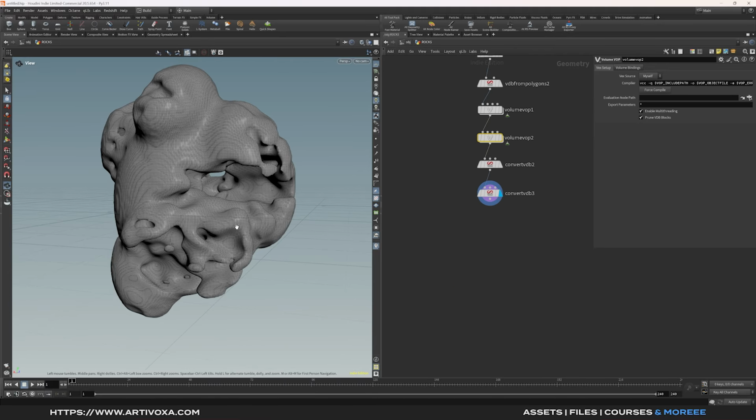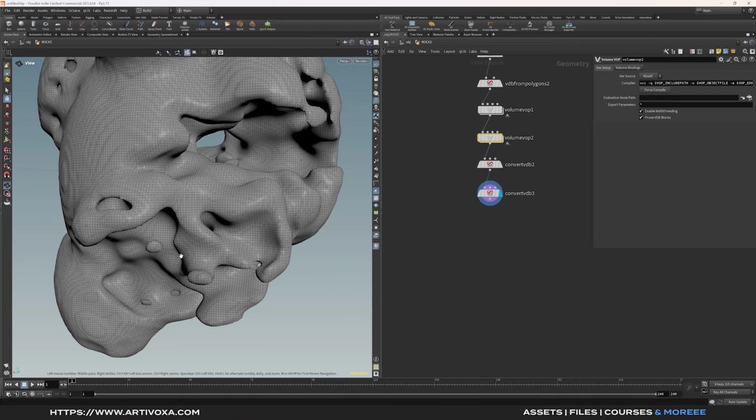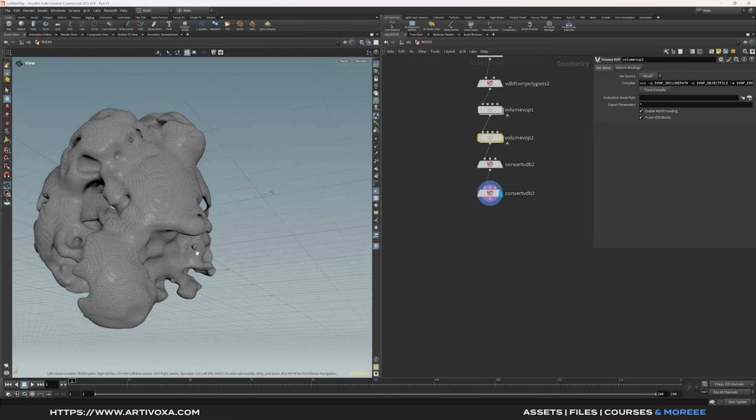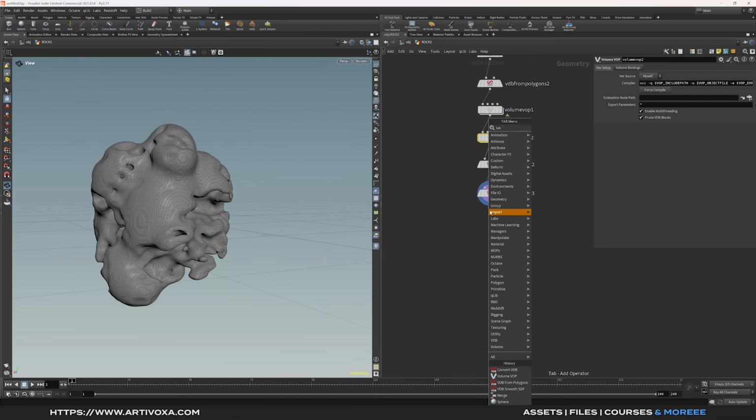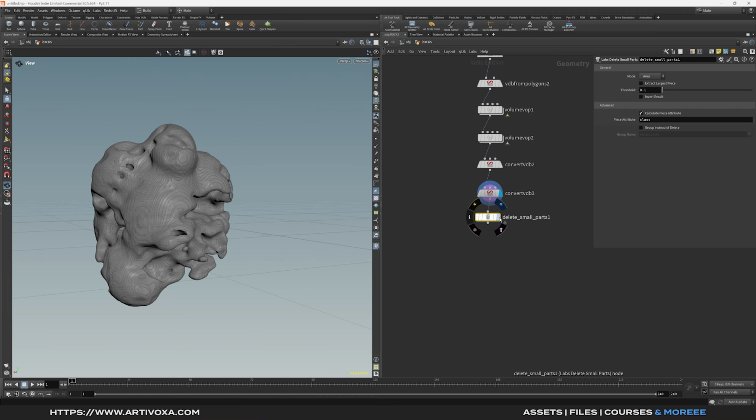So now let's use a node called labs delete small parts to remove all those tiny pieces here. So to do that, you can add a node called labs delete small parts, and here you can simply select the option called extract largest pieces. So in that case, it will remove everything except the biggest pieces of the scene.